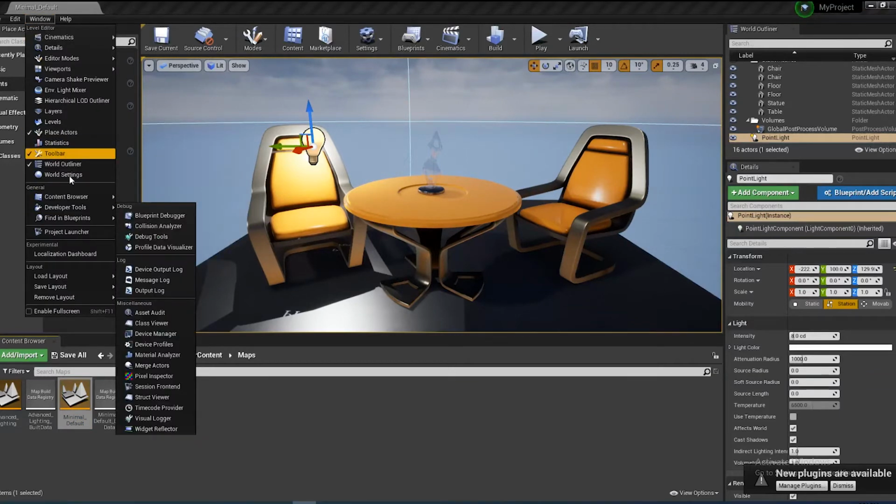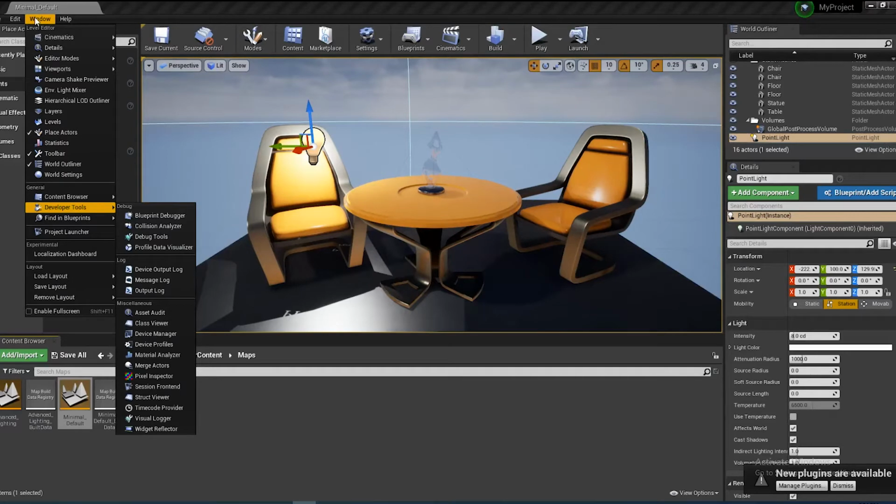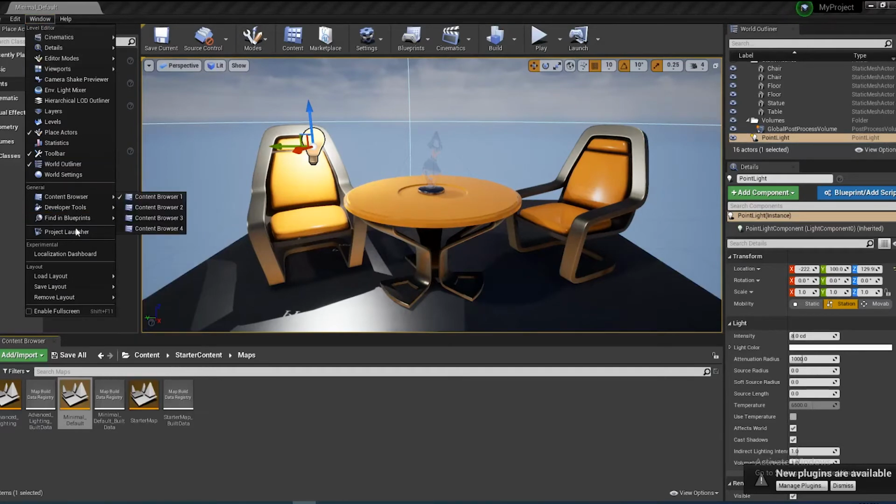Here is your world outliner here. So whatever change you would like to make in your layout, you can save your layout from this option, and anytime you can load your layout from this option.